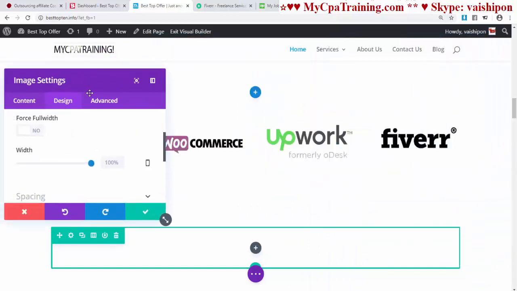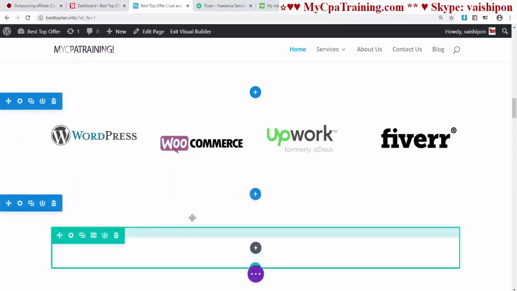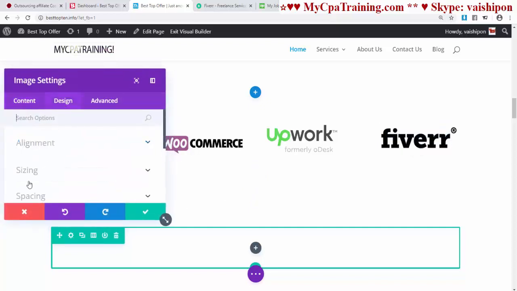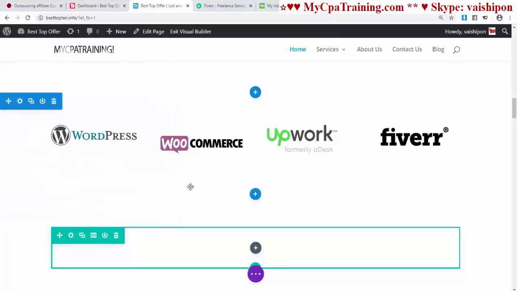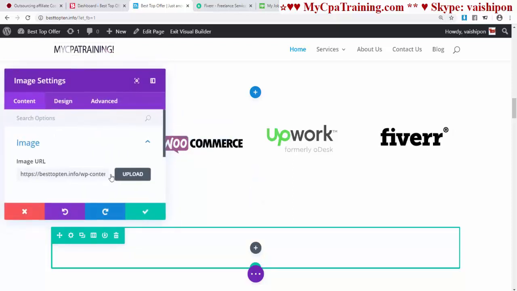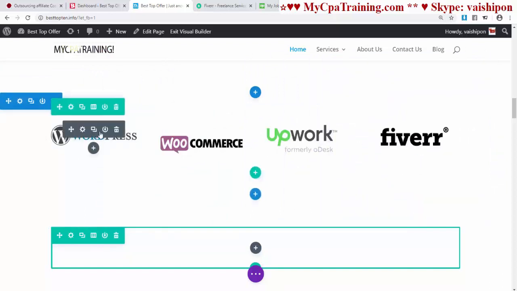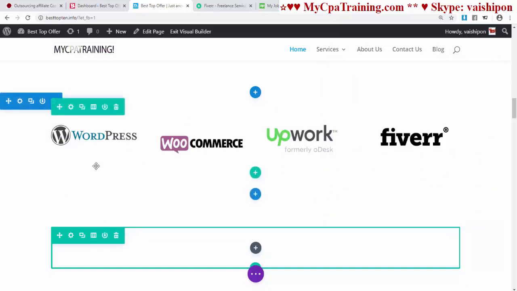And if you want to resize the images, just go to this settings option and design and sizing, and from here you can resize the images. Width, done. Suppose this one, settings, design, sizing, perfect. And if I go here, design, sizing, okay. And this one, design, sizing, and in this way you can do sizing for all images.